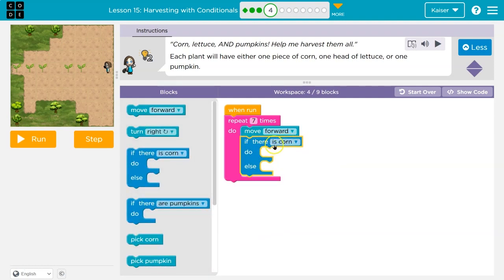here? If there is corn, the computer will say true, and it will only do this line of code. So then, if there is corn, do pick corn. Else. Well, else is what happens if there's not corn. So either there is corn and the computer says true and I pick the corn, or maybe there's nothing there. The computer says, if there's corn, false. The computer says, nope, no corn. Do doesn't run. This doesn't run at all. It goes to the else.